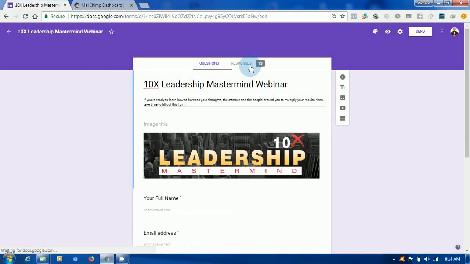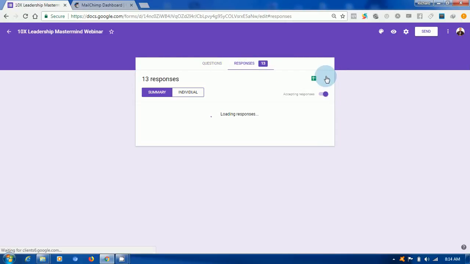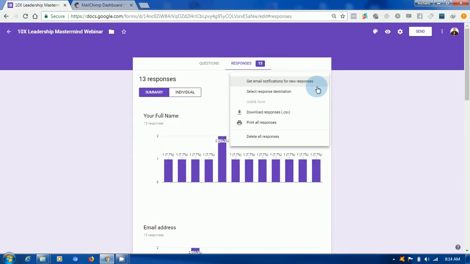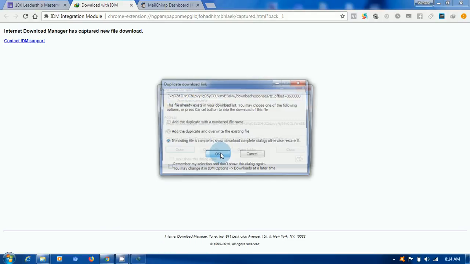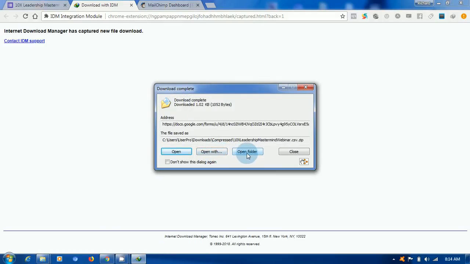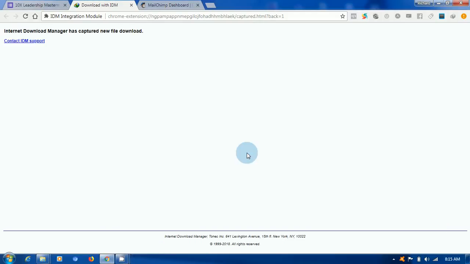Then I click on responses here, and then I click on this button right here and say download responses. Okay, it says I've done this before. Yeah, so once it's downloaded, I'll click on open folder.